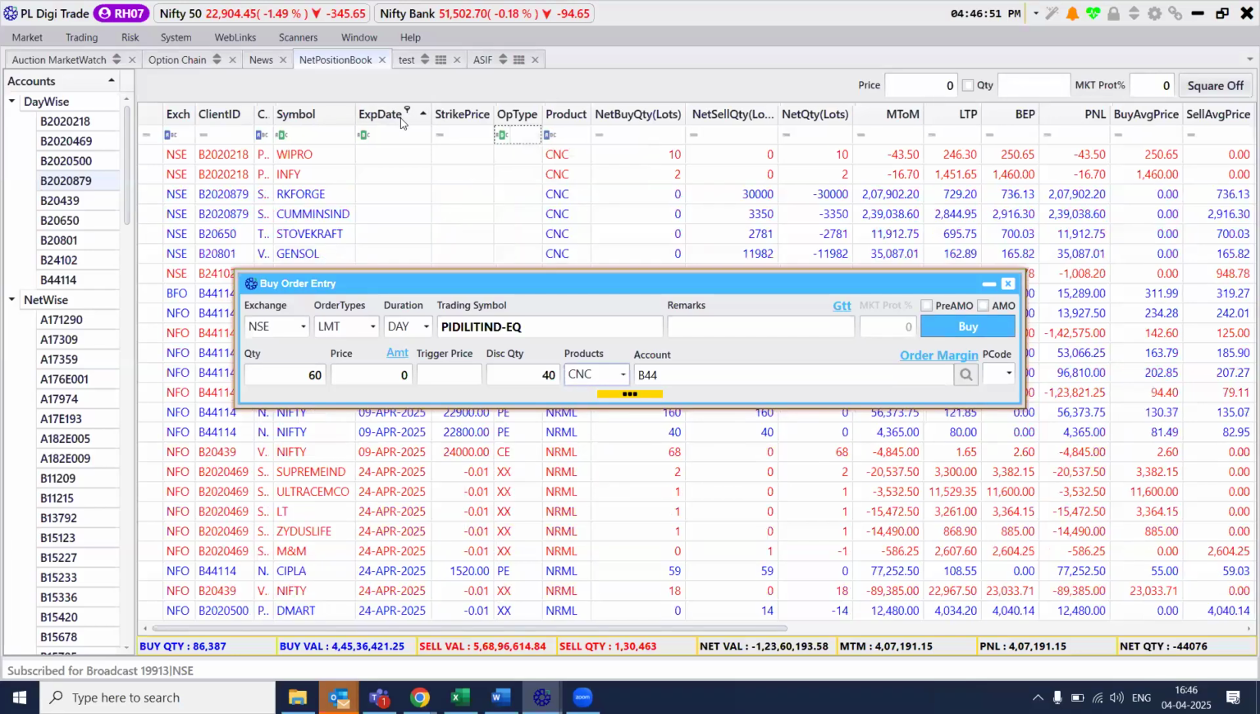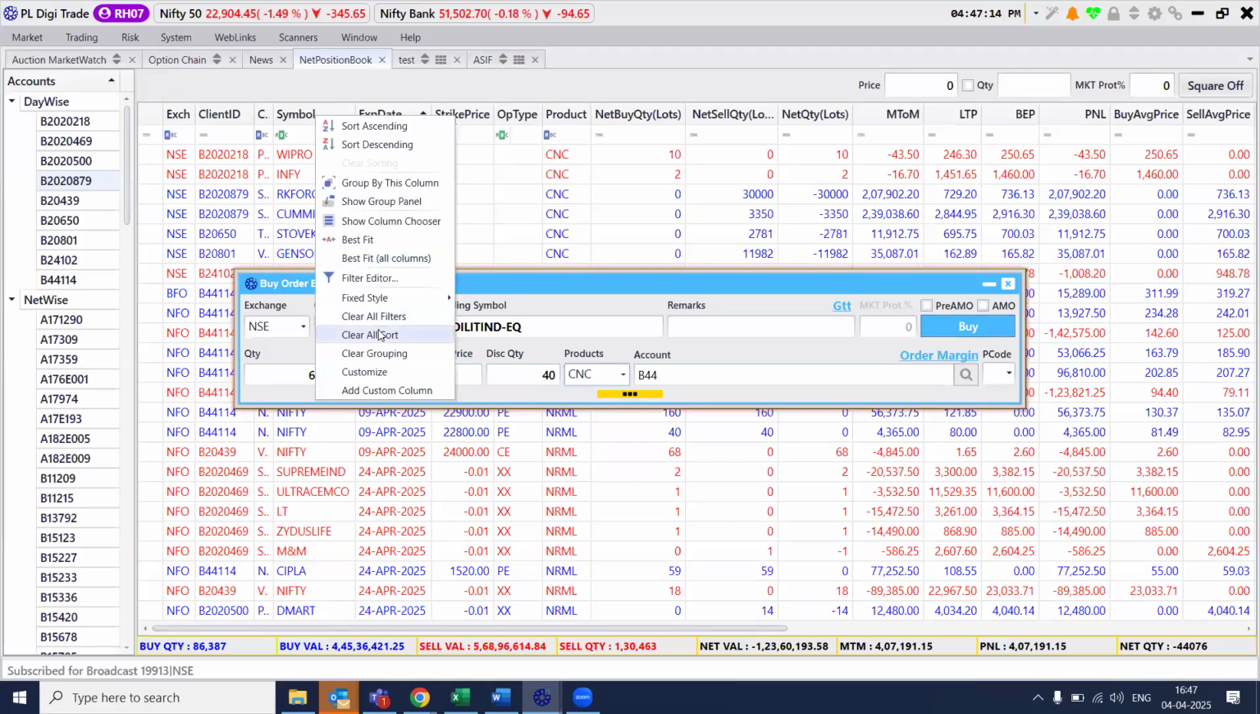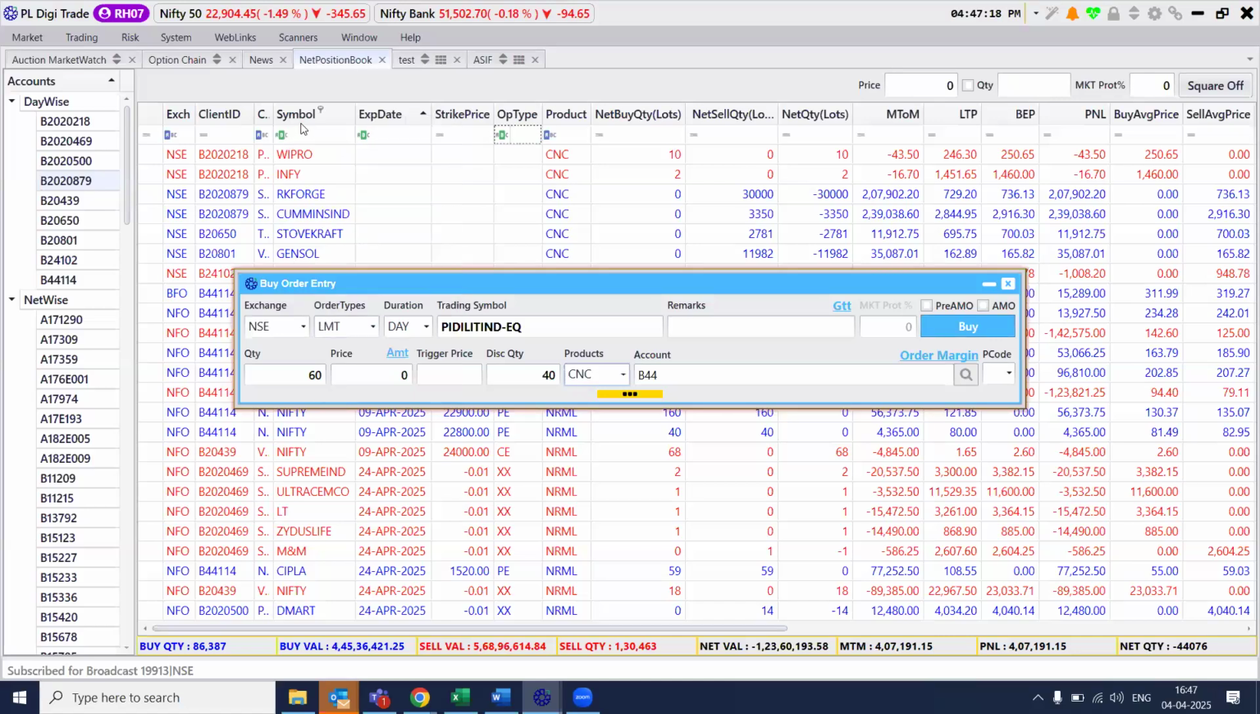Sometimes you have put a filter, and when you try to see some other client's position, for example, for client A you have filtered his positions for a Wipro share. Now suddenly you go to some other client and you don't find anything showing because he has Reliance shares with a position. Since the filter is already on, you will not be able to see the Reliance share. In that case, you just right click, clear all filter, and you will find the Reliance share visible.